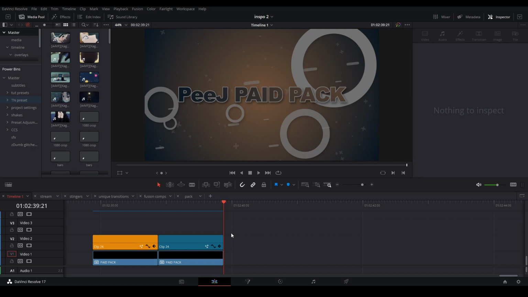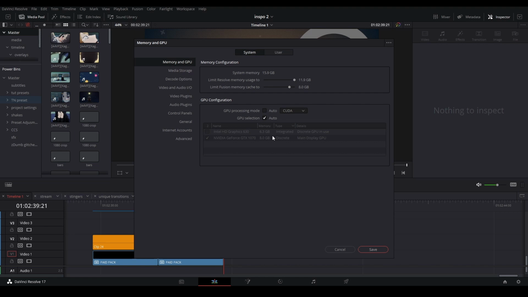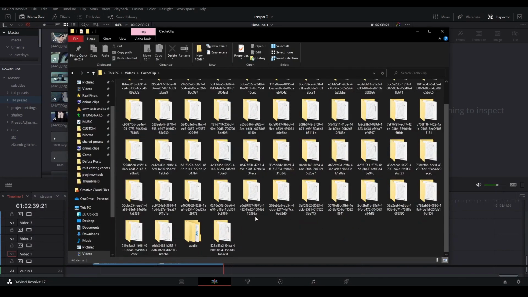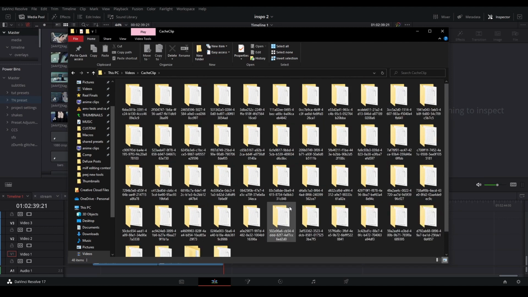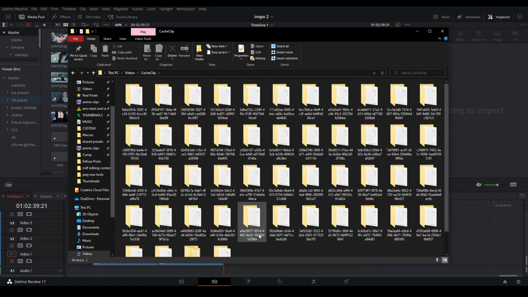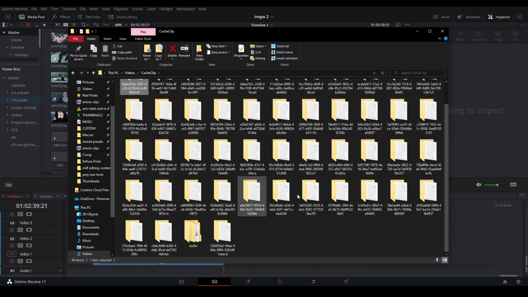So where do the pre-renders go? We go up to DaVinci Resolve, go to our Preferences, then System, and go to Media Storage. It will show you where your clips are being cached or held. So if we go to this part on my computer, this is my video folder, and this is all the cache clips that I've had over all my projects. Once you're not using a project anymore, you can just delete these caches and it'll be fine. All you'll have to do is recache those clips if you open the project again, but you're not going to open those projects again. There's no reason to have all this stuff, so you can just delete it.